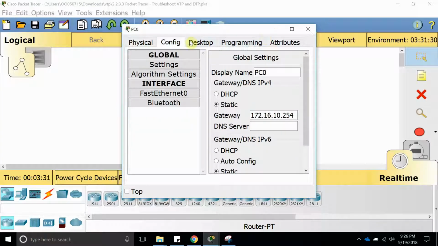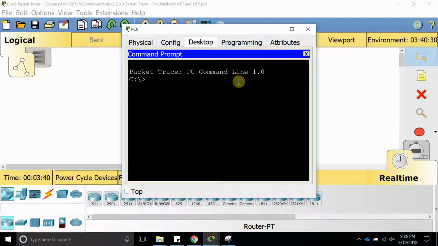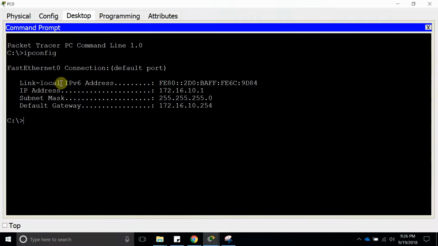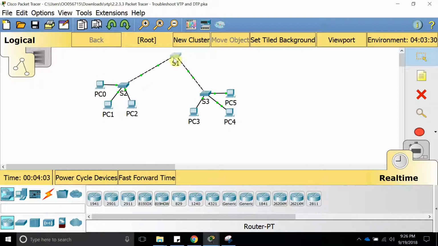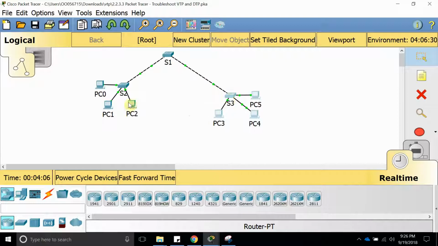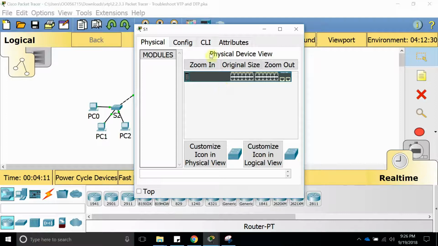Let's go to the desktop. No, not that one. Let's go to the command line and we can do an ipconfig, and it seems like they all have their IP address configured and their default gateway. So that's good. All the PCs should have their IP address configured, correct? Now let's go ahead and make this a little bit bigger. There we go. So let's start with switch number 1.